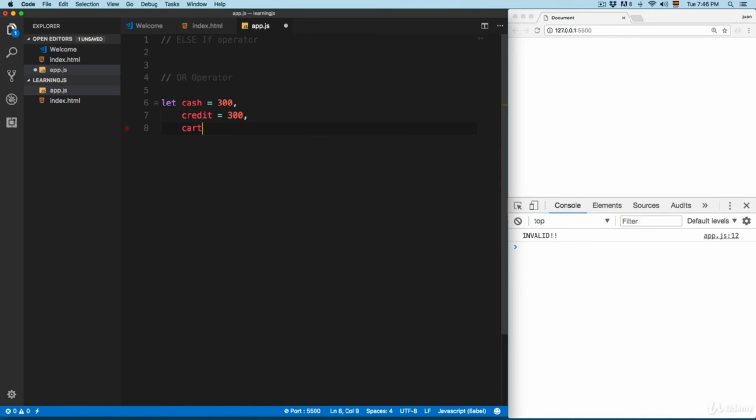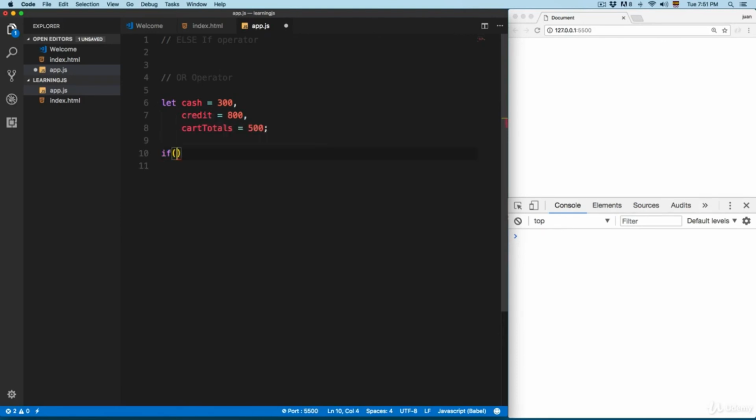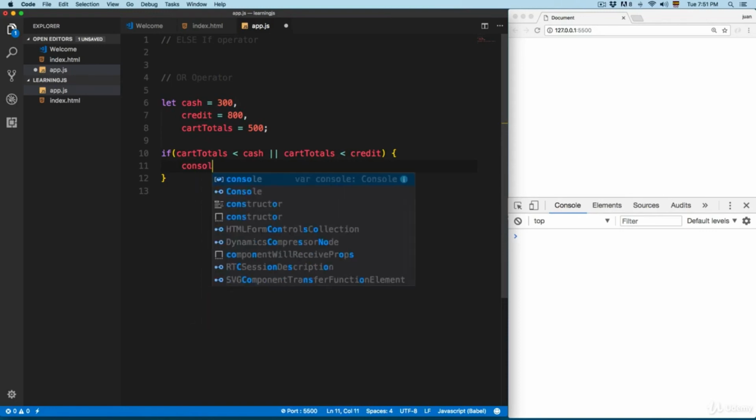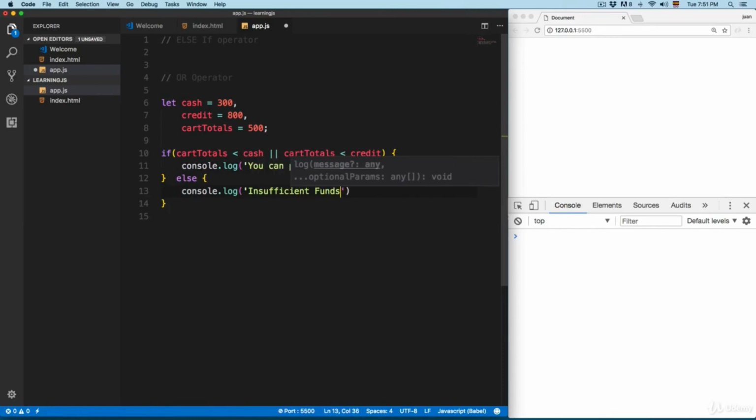And we're going to add card totals. It's going to be 500, something like this. So we're going to add if card totals is less than the cash that we have available, and OR statement, we're going to add OR operator right here. Card totals is less than the credit. So that means that we can pay. Console.log, you can pay with cash or credit. Else, we're going to add console.log, and we're going to print insufficient funds.